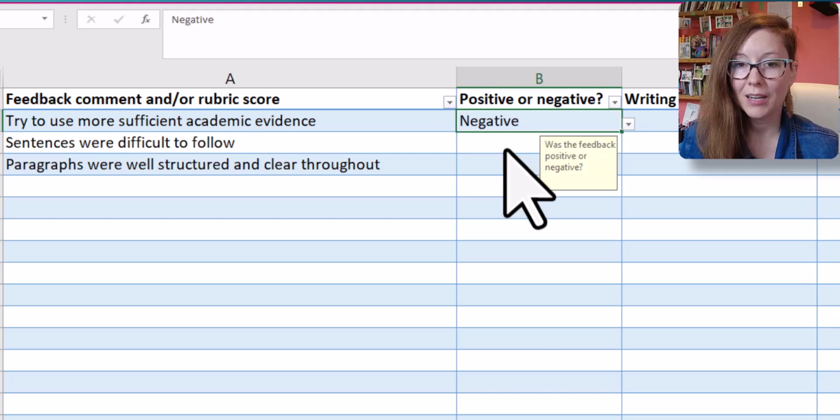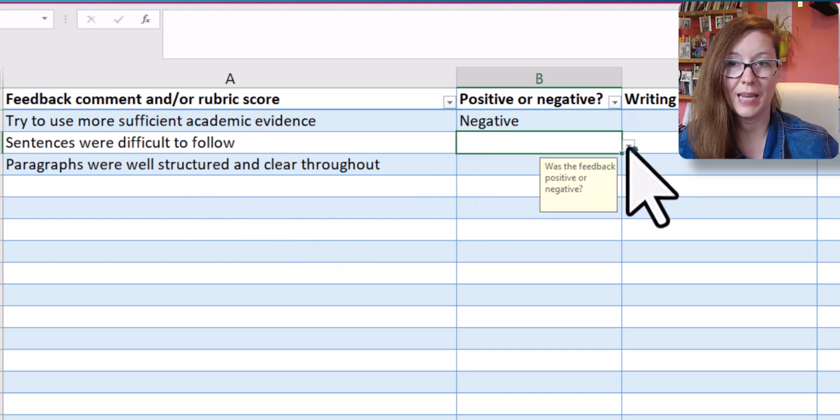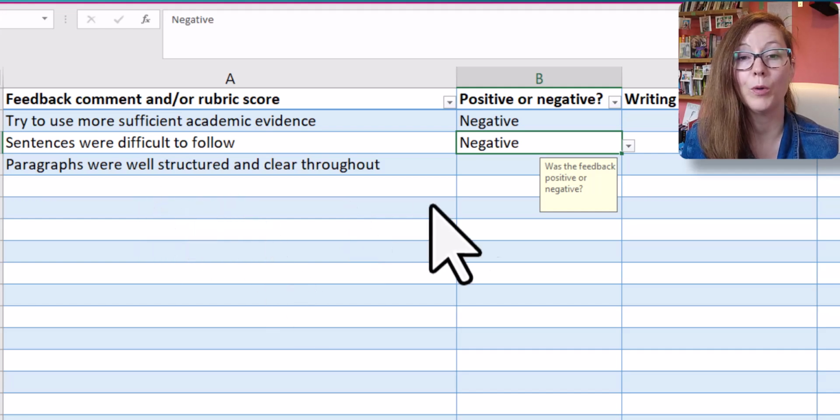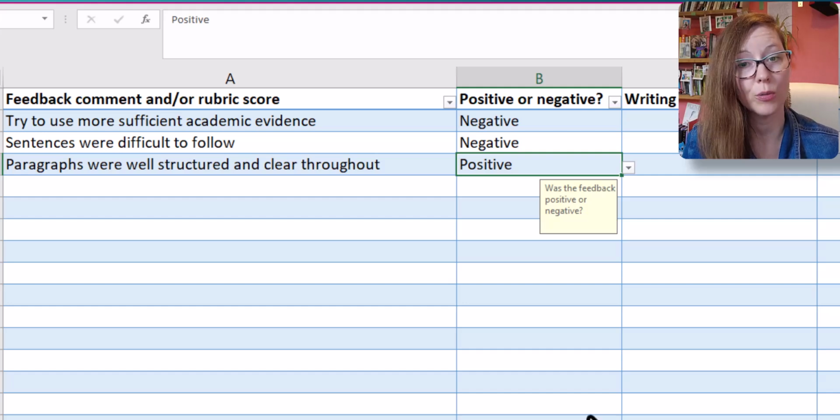Basically, this is where you categorize the feedback that you've input in terms of whether it's something to improve or it's a good practice to maintain. So try to use more sufficient academic evidence, for example, would be negative feedback, whereas paragraphs were well structured and clear throughout would be positive feedback.